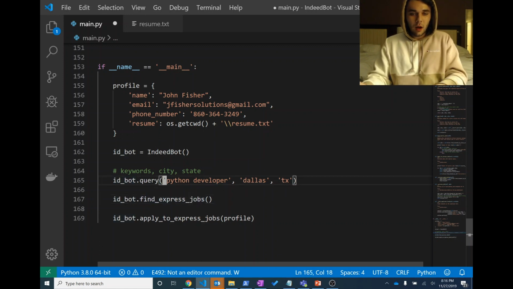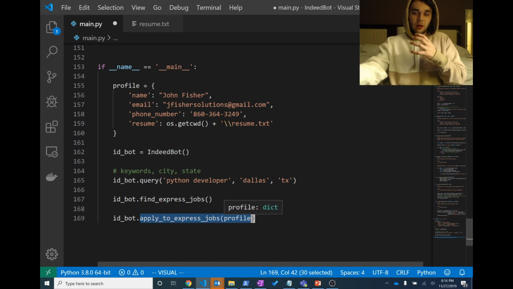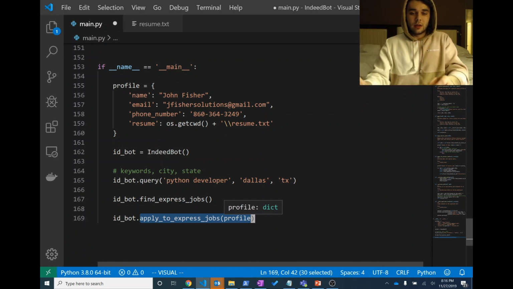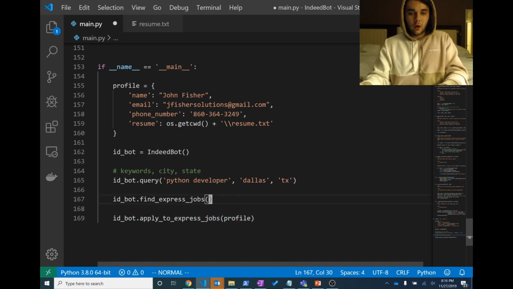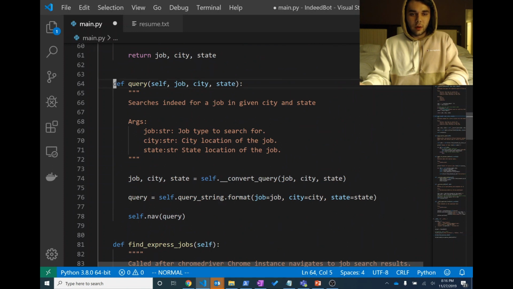So the first thing we're going to do is look at this query function, so we find out exactly what's going on here. Then we're going to look at this find express jobs function, and then we're going to look at this apply to express jobs function. So that's the linear sequence of functions that are occurring in this program. So let's go ahead and look at that query function. Our query function is right here.